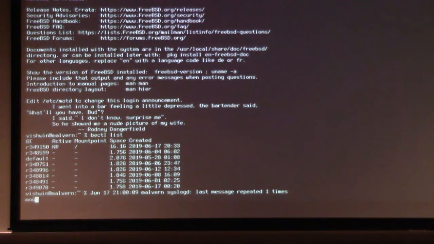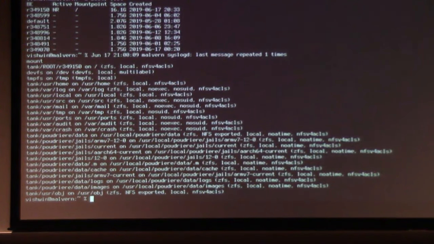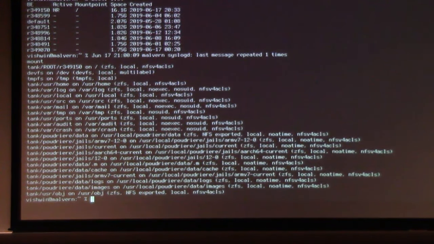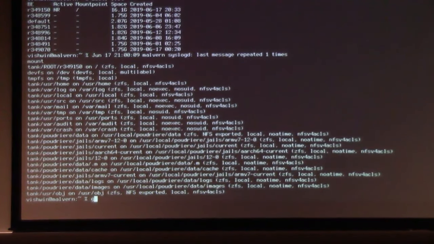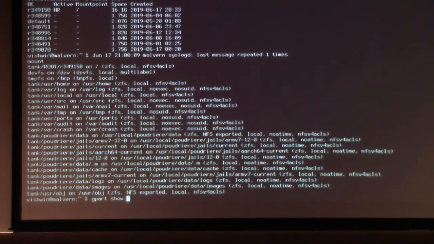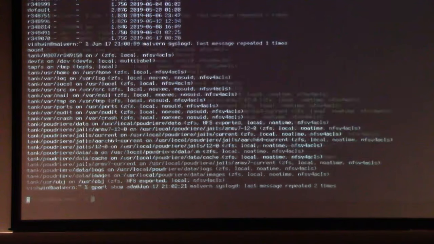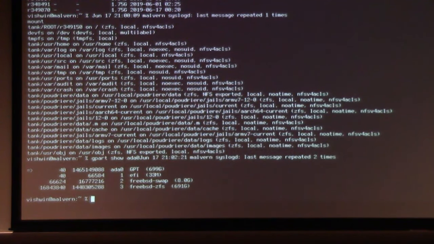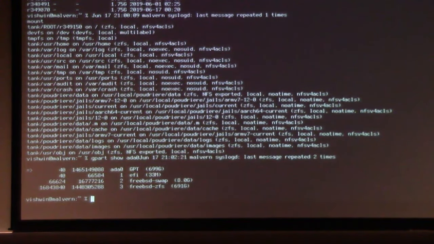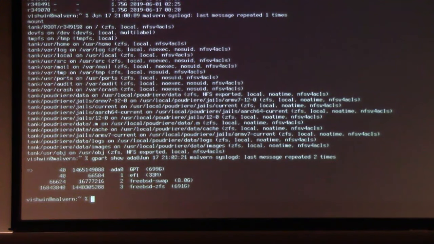So in this case, if I just run mount, you see all the ZFS stuff. But actually, there's a better way to show it. gpart, which is the partition viewer. I think this is ada0. Right. So this is the disk. This is a single disk zpool. And ada0, that's the hard drive that's in here.